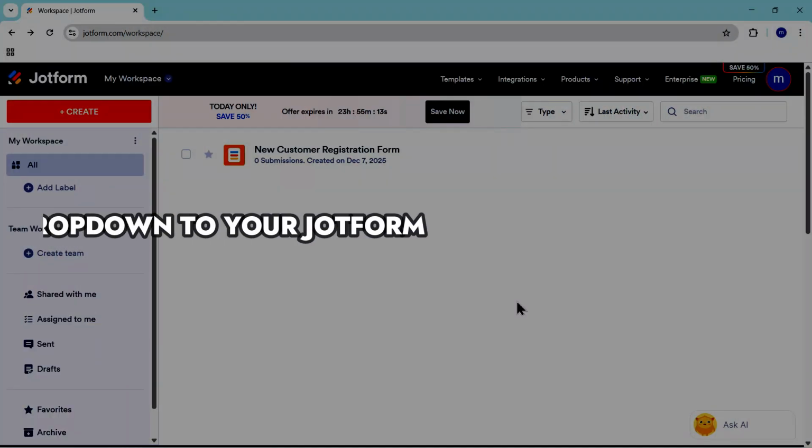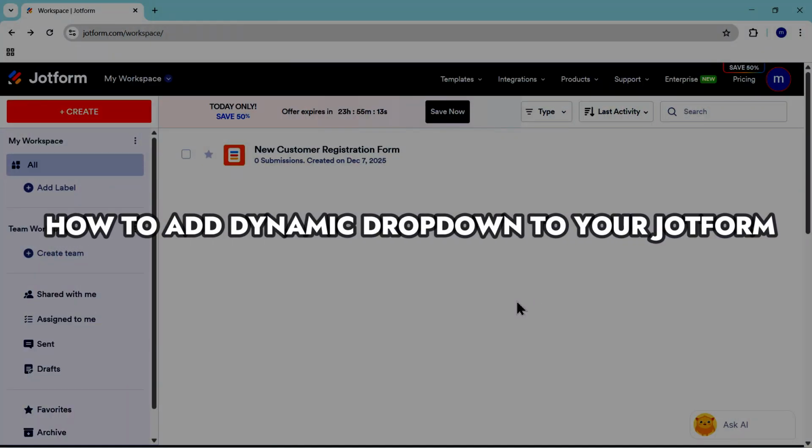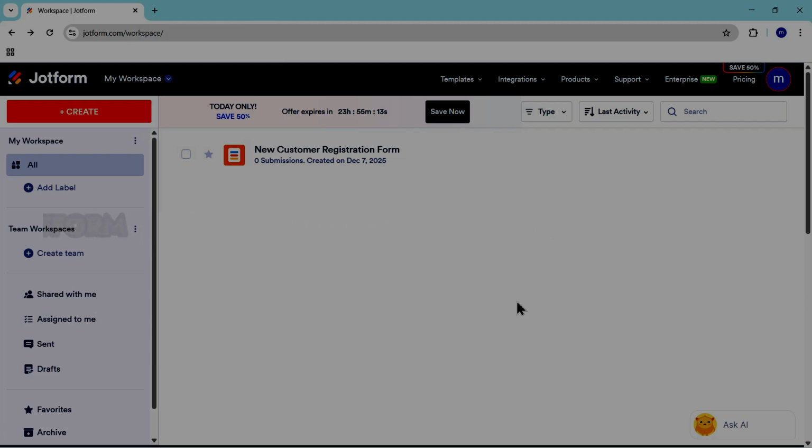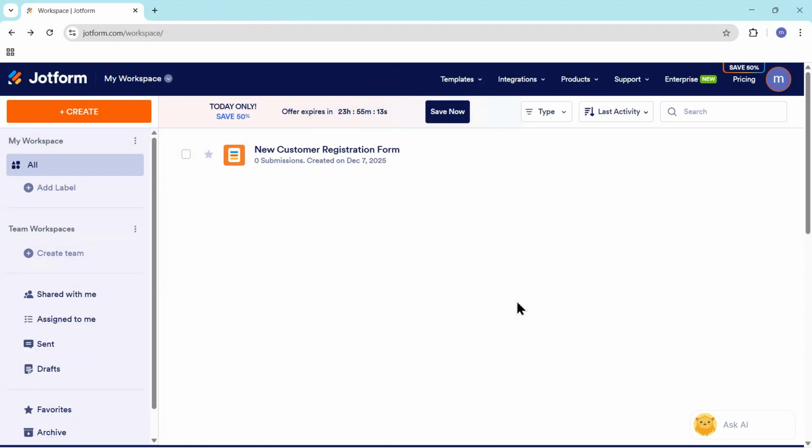In today's tutorial, I'm going to show you how to easily add a dynamic dropdown to your Jotform. To get started, head over to jotform.com and sign in to your account. Once you're on your dashboard, locate the form you want to edit and open it in the Form Builder.